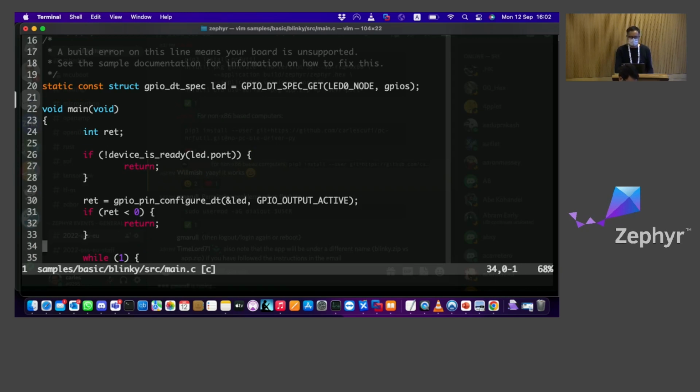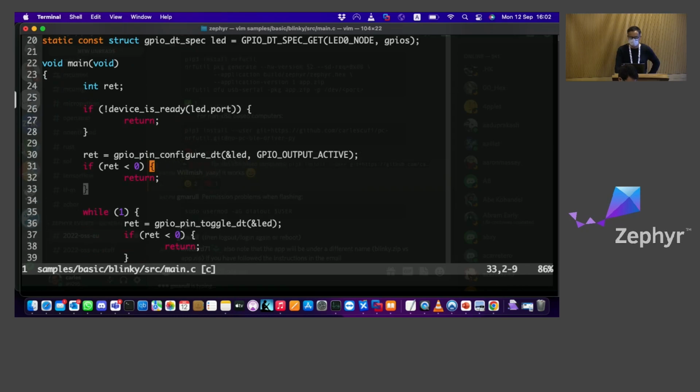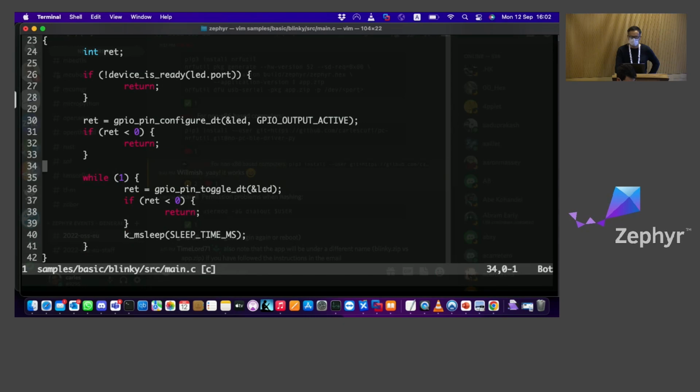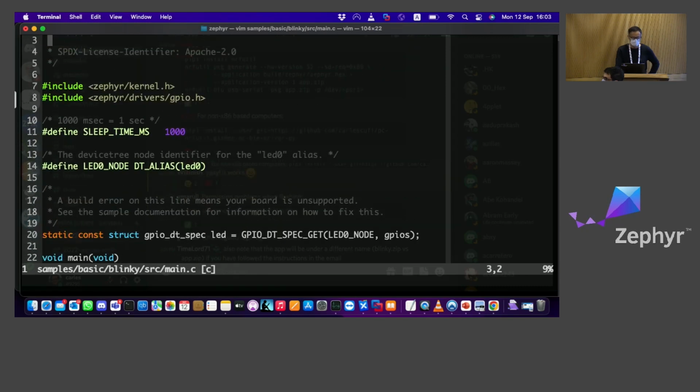So once we have a handle to the device, which is the GPIO device, and we know it's ready, we can configure the pin as output. Once that's done, we can toggle it using a standard GPIO API, and then sleep for a predefined amount of time, in this case in milliseconds. So just as an exercise, to make sure that everything is working fine, you could reduce this 1000 to 100 and then compile again.